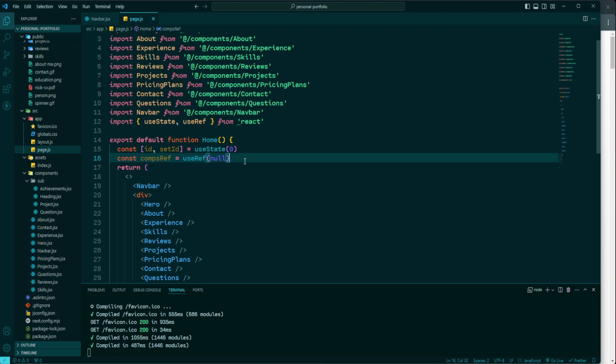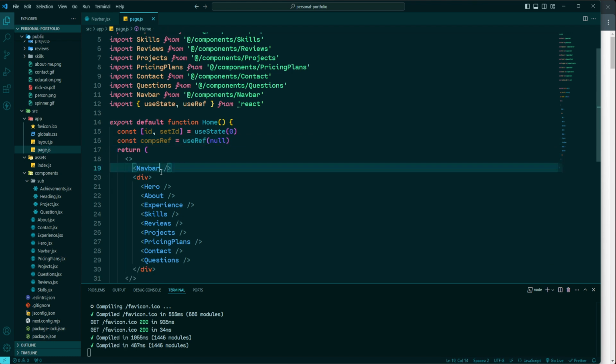So to attach the state variable, we need to pass ID as a prop to the navbar component, and the value is going to be ID. So this will allow the navbar to dynamically adjust its behavior based on the current section in view. This ensures that every time the ID updates when a section intersects with the viewport, the navbar gets the new value and highlights the corresponding link.